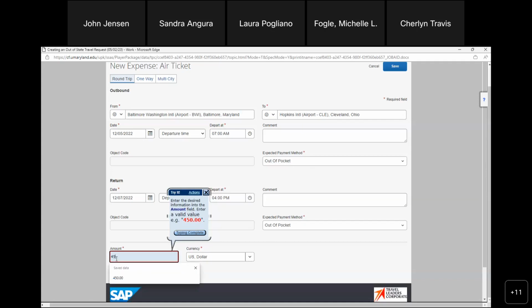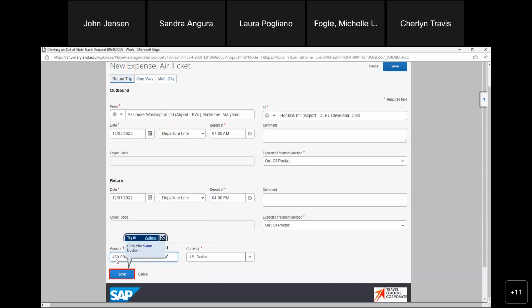Hey, Laura, real quick question on that in the chat. If you're paying with a card that belongs to FPI or an outside party outside of UMB, do we select third party instead of out of pocket? That would be foundation. It would be third party, yes. Out of pocket means it's going back in your pocket.